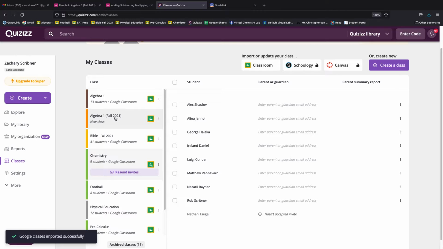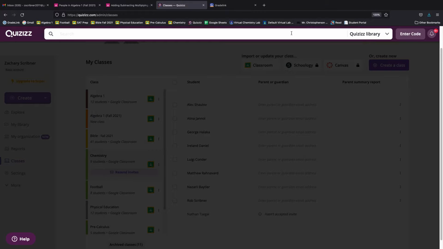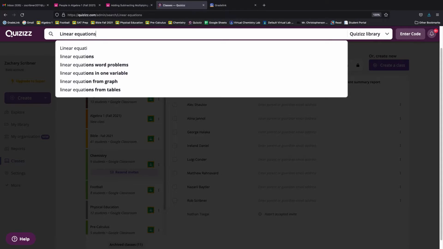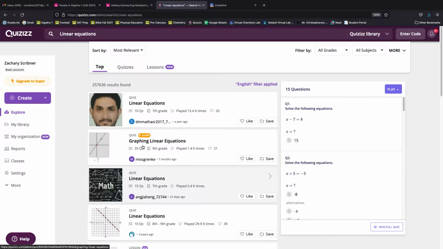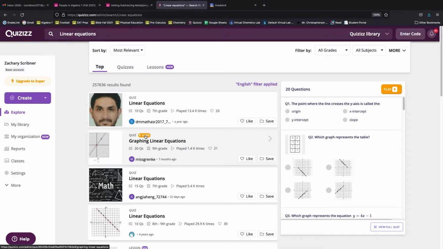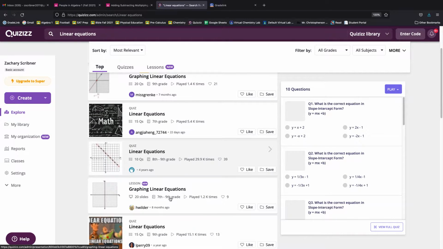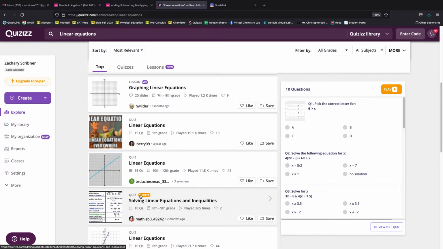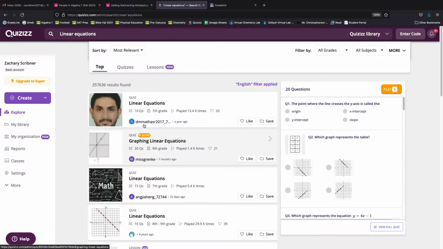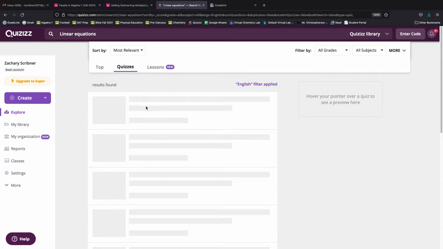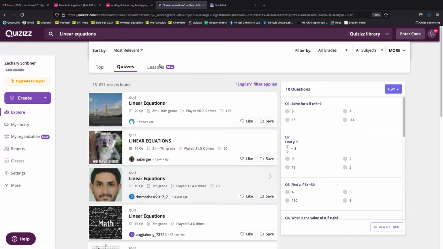There it is, Algebra 1 Fall 2021, right? Now I don't have any kids in that class, but let's say I wanted to assign something. I could assign, let's say, linear equations. Okay. You might have graphing linear equations. This little orange Super means that you would have to pay for it. So there's some things that you can't access because they're orange. That's Super. If you paid for it, I think it's like $100 a year. So it's really not that expensive. Here are quizzes, which are things that I use.